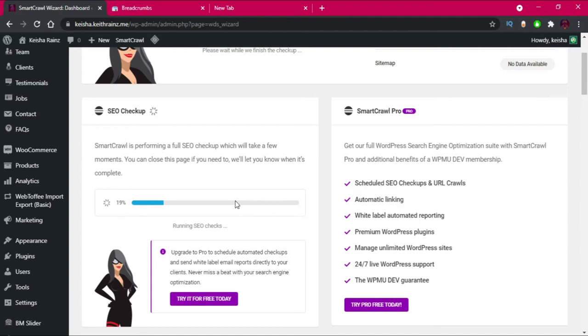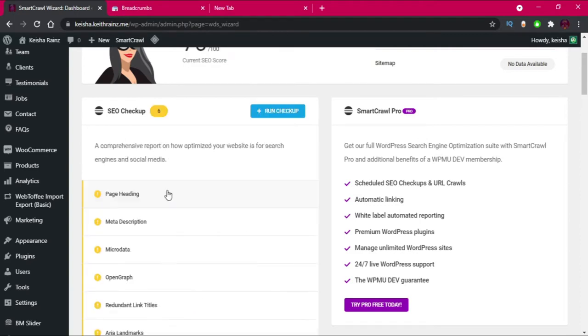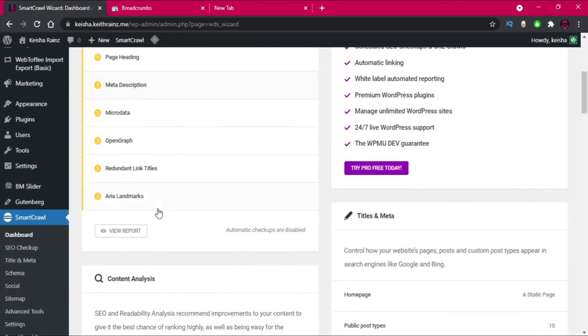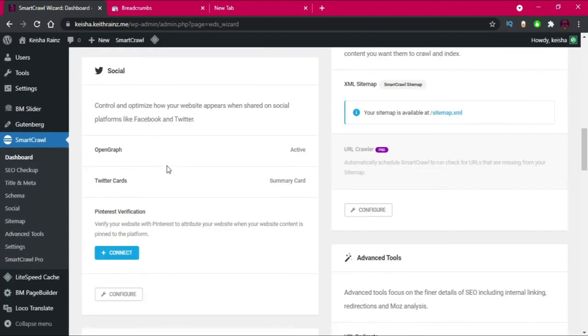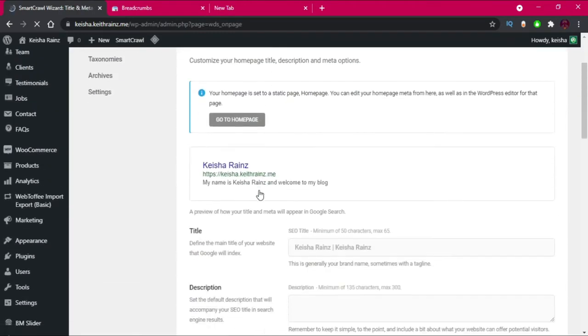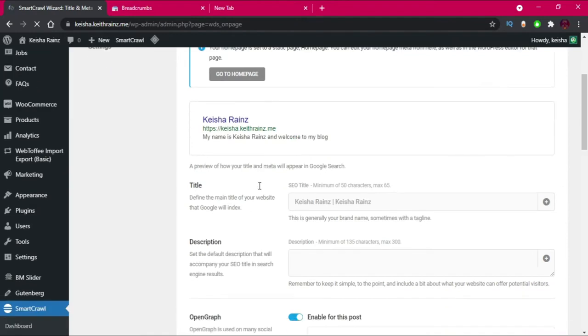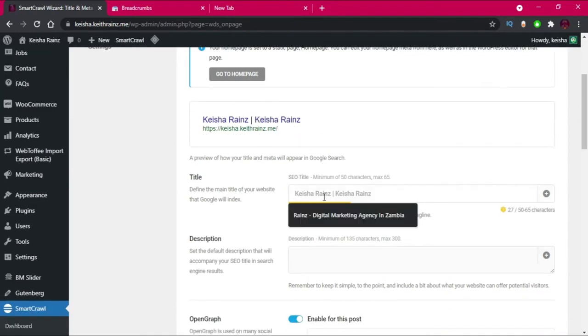So let's wait first for the SEO check. Okay, so there are a lot of things we need to fix. As you can see, it will tell you already what you're supposed to do. So the other thing we're going to do is go to title and meta. That is exactly where we're going to start from. So we're going to edit how our website appears in search engines.